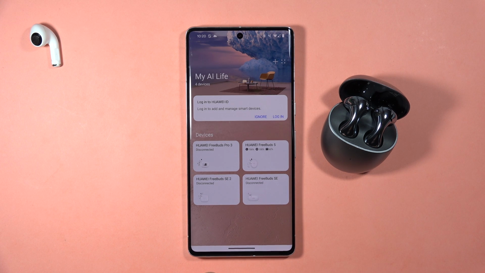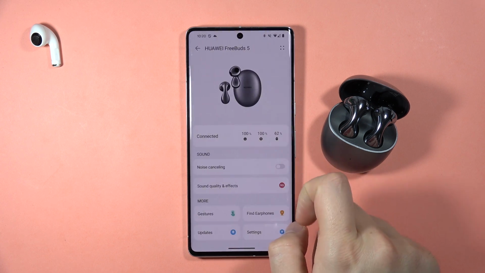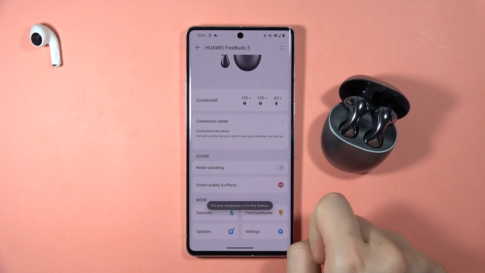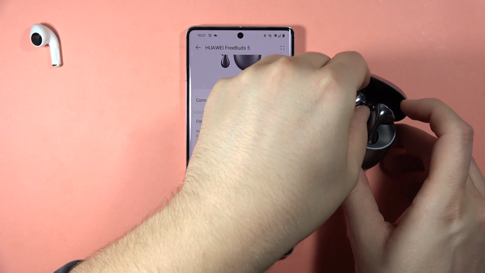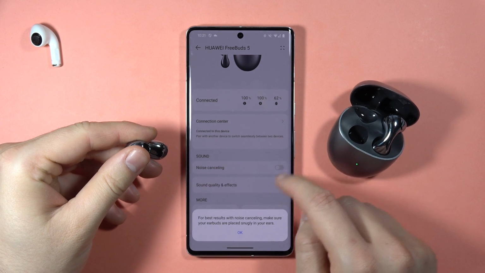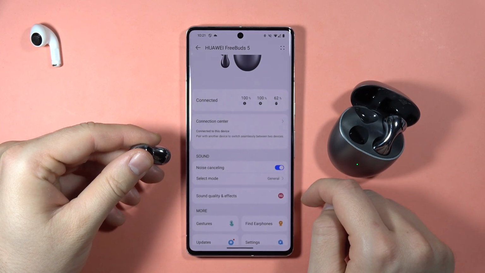Hey, to turn on or off the noise cancellation on the FreeBuds 5, first you have to select them from the AI Life application. And then you've got the noise cancellation right here. So when you click on the switcher, you can simply turn it on or off. Of course, we have to put our earbuds inside our ears. So let's try it like this.